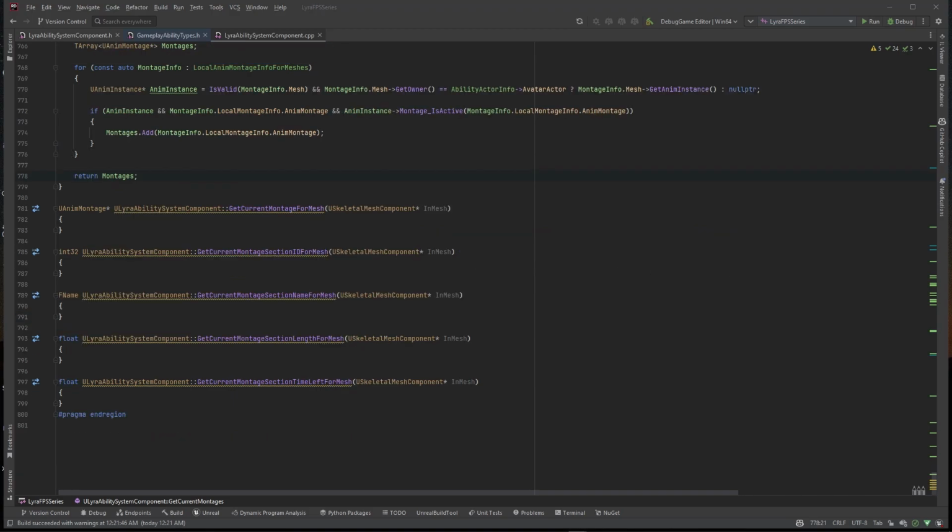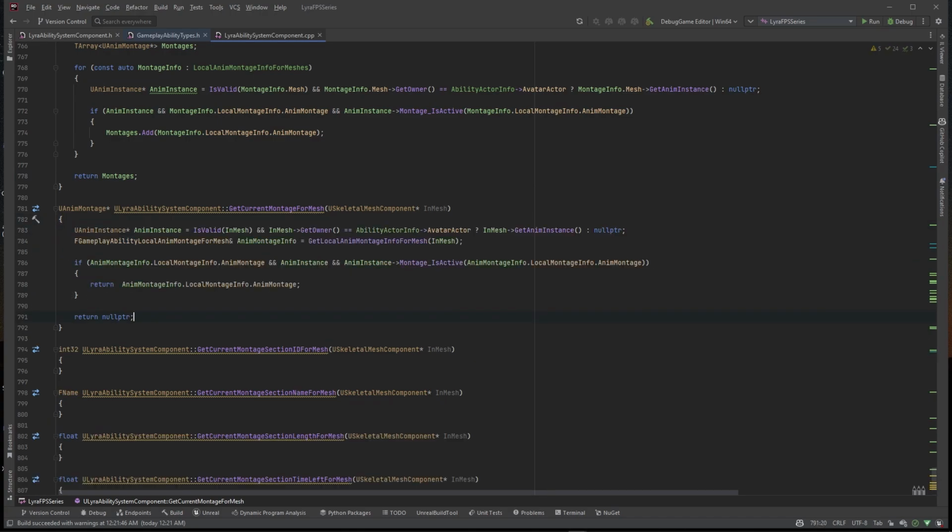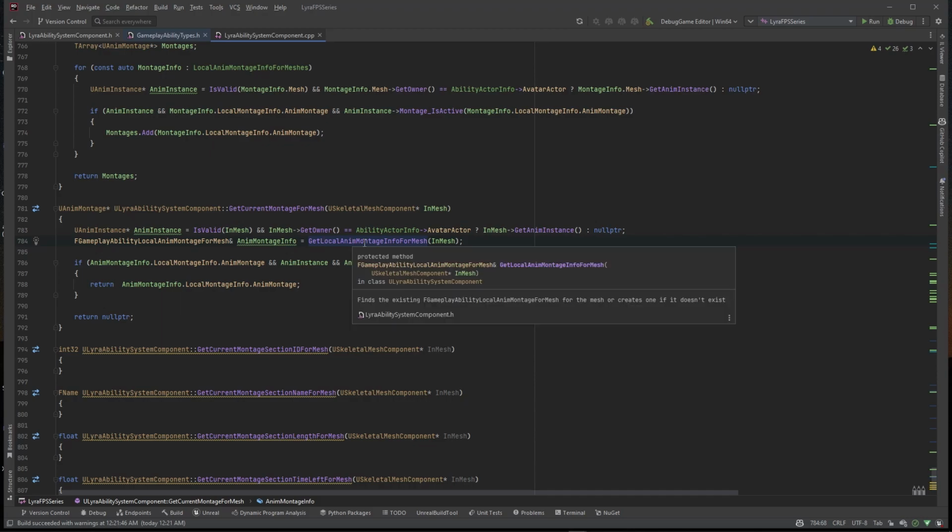This next function, this get current montage for mesh, is just going to return a single montage based off of the mesh that we passed in here. So we want to go ahead and use that select style code to get a valid anim instance. And then we want to construct this FGameplayAbilityLocalAnimMontageForMesh. You see how long it takes me to say that? We want to construct one of those structs, and we want to populate its value with whatever comes back from this get local anim montage info for mesh function here.